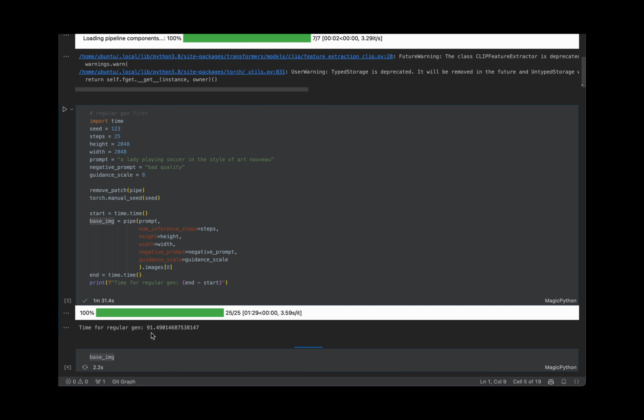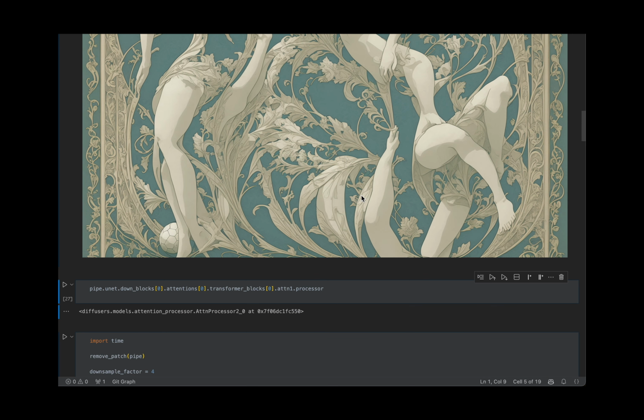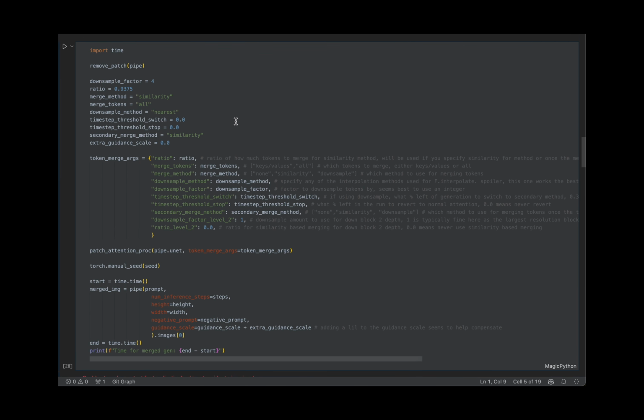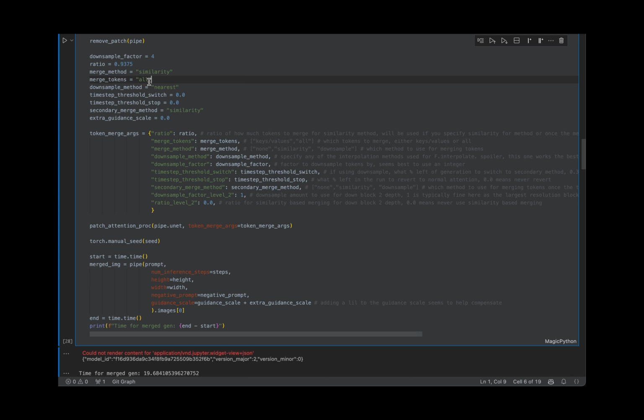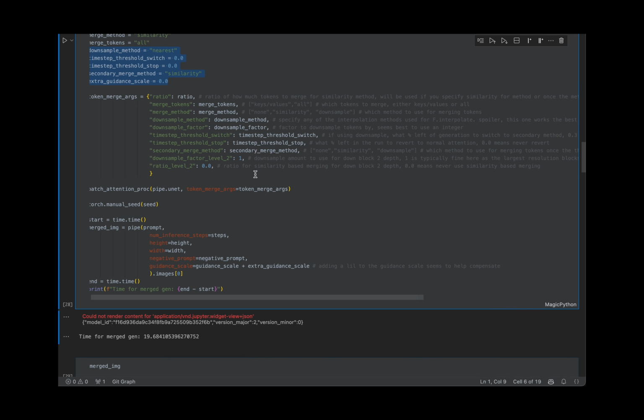And it finished at 91 seconds here. And this is the output. And then next we will do the original method of token merging. We will merge such that only roughly 6% of the tokens remain. Otherwise, 93.75% of tokens are removed or merged away. It is set to merge all tokens as opposed to just the keys and values. And these are not relevant settings for what we're currently doing.